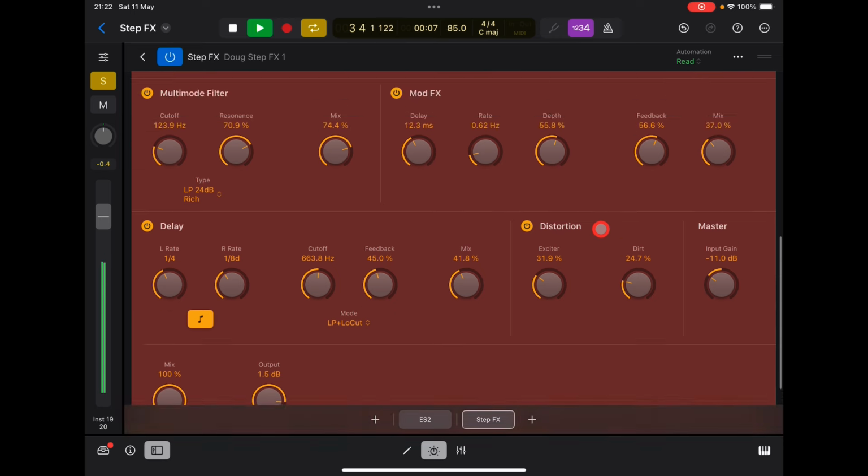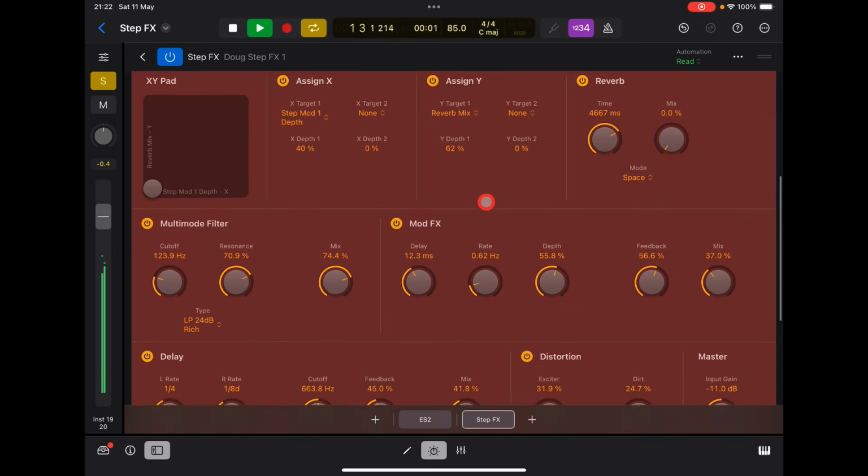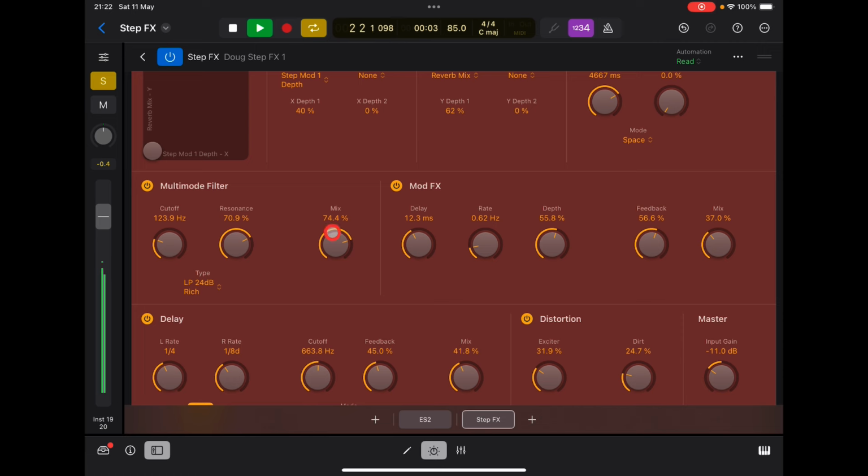Okay, I'm going to turn this little bit of reverb we have off down. You'll see reverb mix. This is the XY pad. You can assign it to anything you like. See, Y is targeting this. So now we're affecting the multi-mode filter.